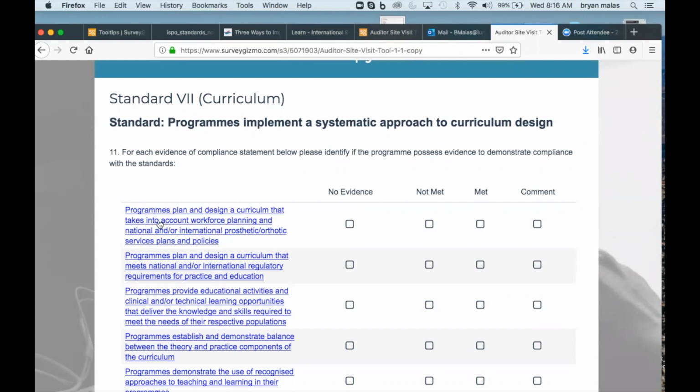Each one of these points here is an evidence of compliance statement, and that essentially supports the standard. As you walk through this section, you can hover over each one of these evidence of compliance statements, and it will give you additional guidance or information as you're trying to render a decision about the program. So this can be helpful.